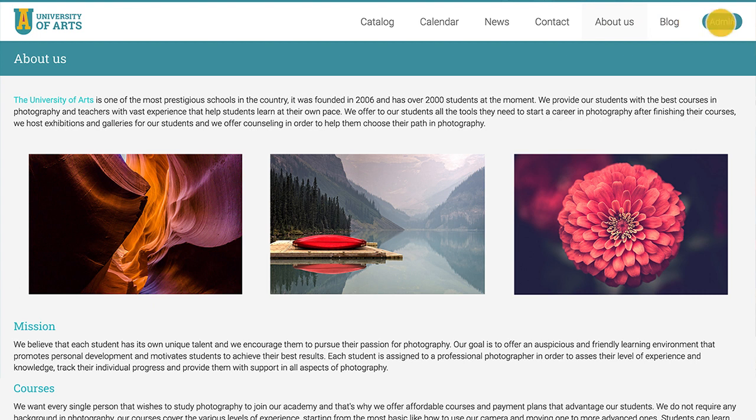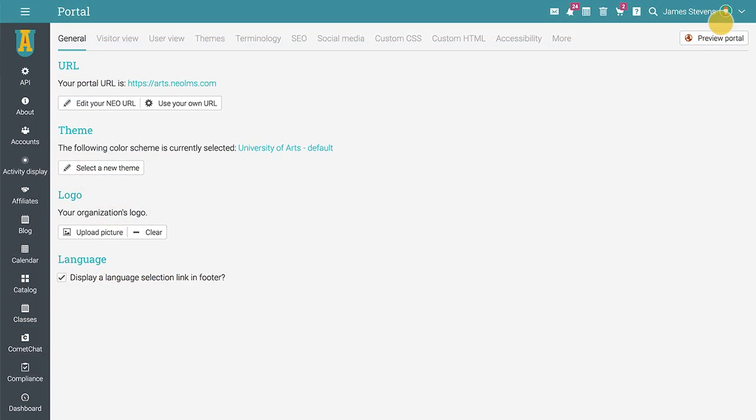In the admin area, the General tab is the starting point for personalizing your portal. Each portal comes with its own URL. You can change it or use your own URL by connecting to an already existing foreign domain. If you don't know how to, our help page will provide you with step-by-step guidance.